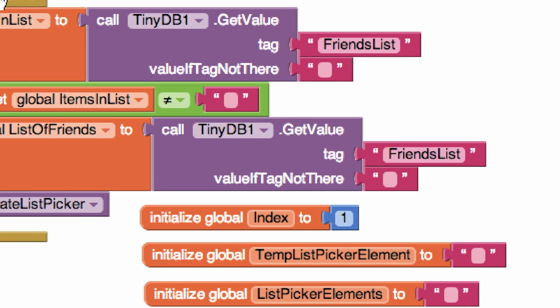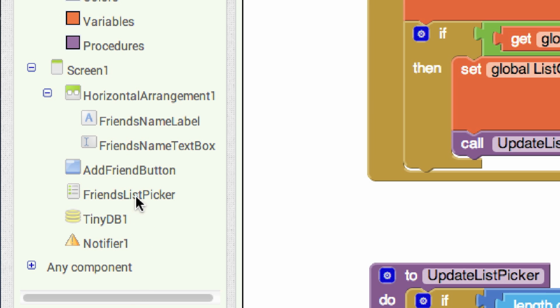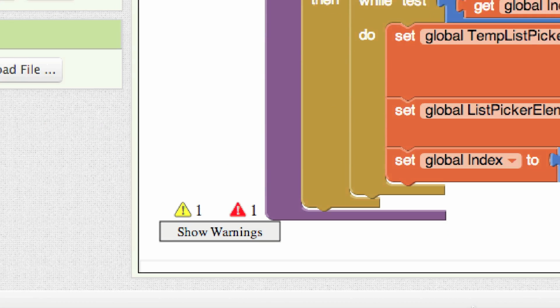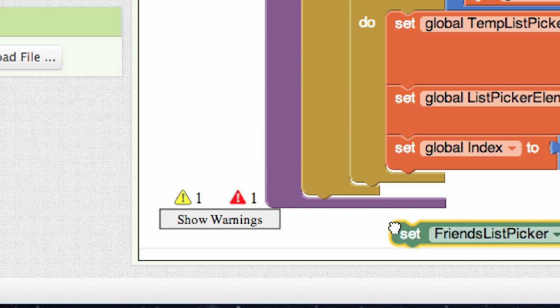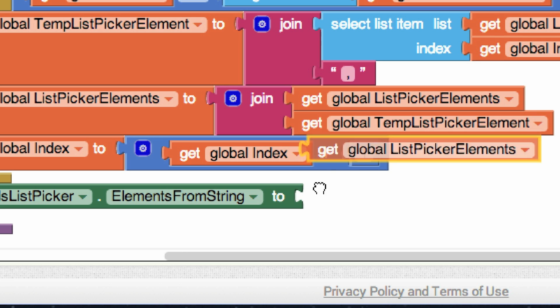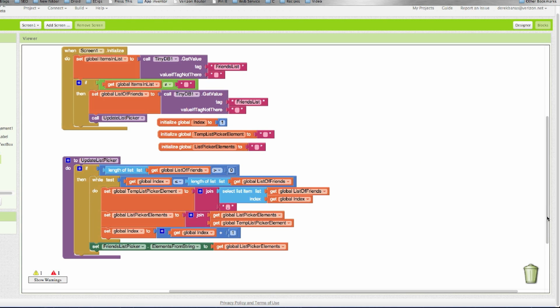And then after I get all that set, I want to set my list picker. So go find my list picker right there. There we go. And set the list picker with the elements from a string. Well, we just created that string. Let's drop that right there. And then this guy right here is going to be the guy that we're going to use. And there you go. That is how we're going to update our list picker.